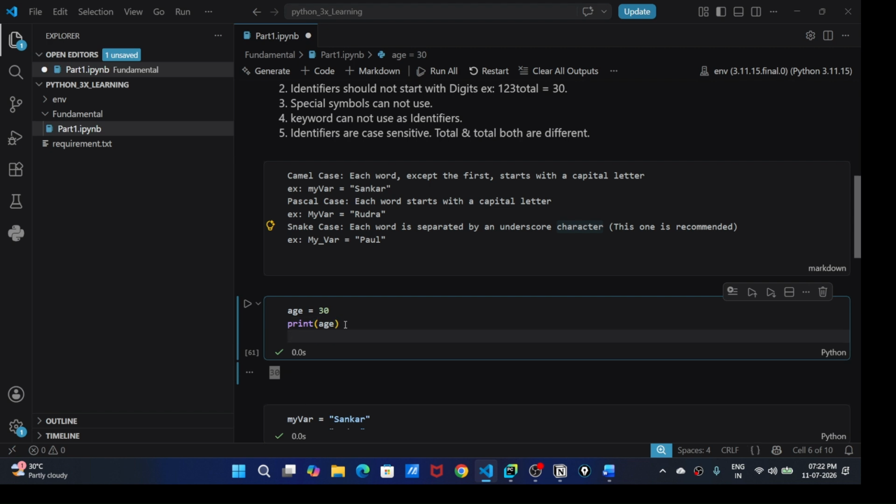Now see, the print function we have seen; it is basically used to print something. Now let's see a couple more functions, id and type. Type tells what type of variable it is, and id will give you the memory location where it has been stored.